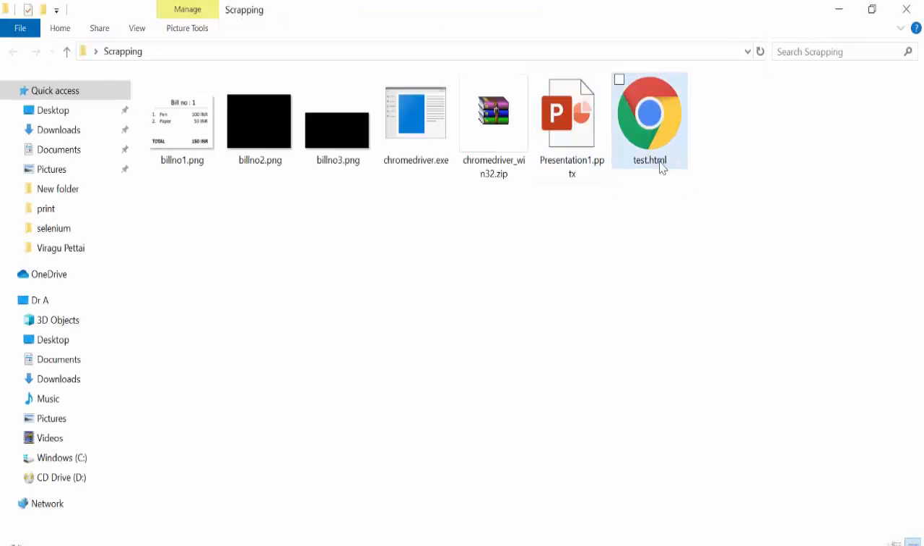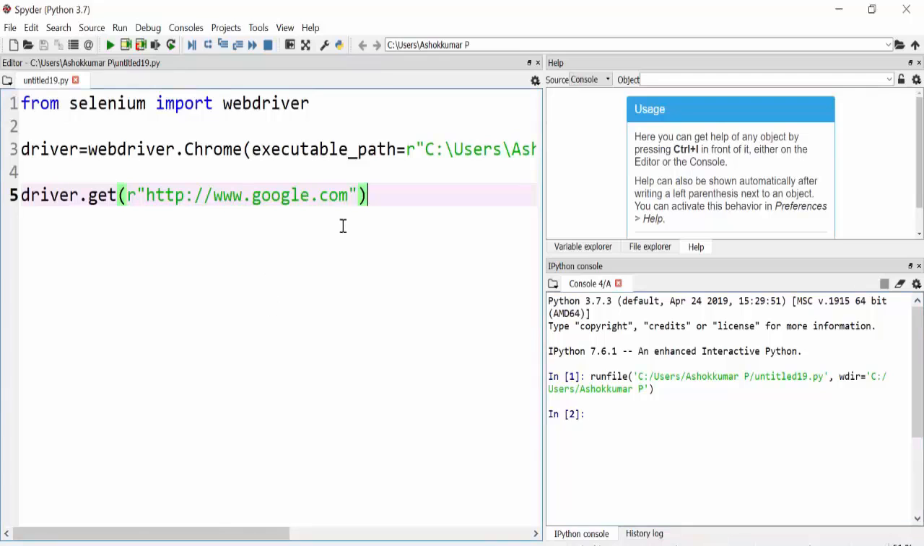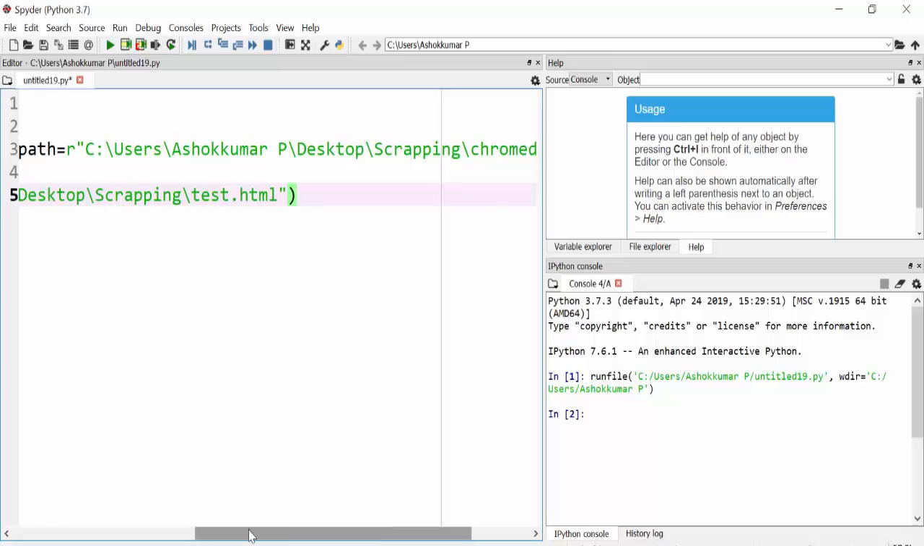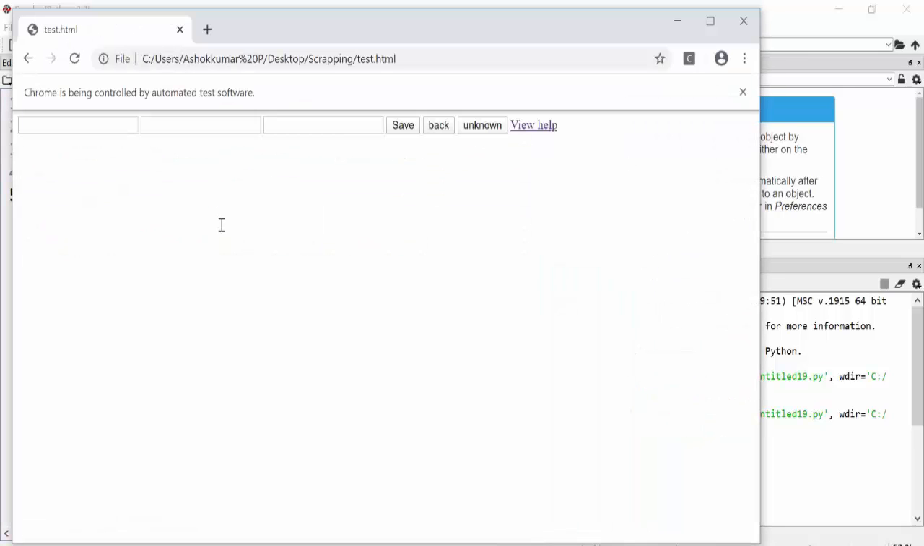I have given this particular HTML page as an attachment to this video. You can download this file, copy the path of this HTML file and give it to the get function. So let's run this code first. And you can see that the web page is loaded. Now we will use some methods to read the individual objects and try to access them.